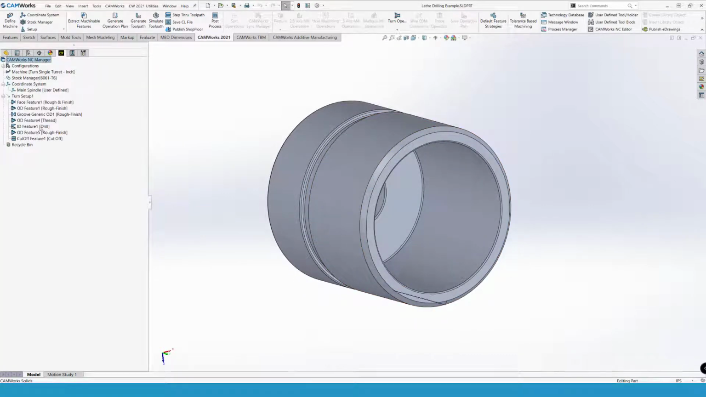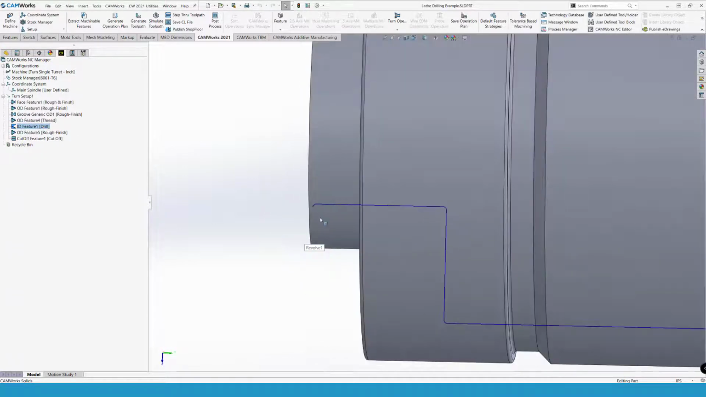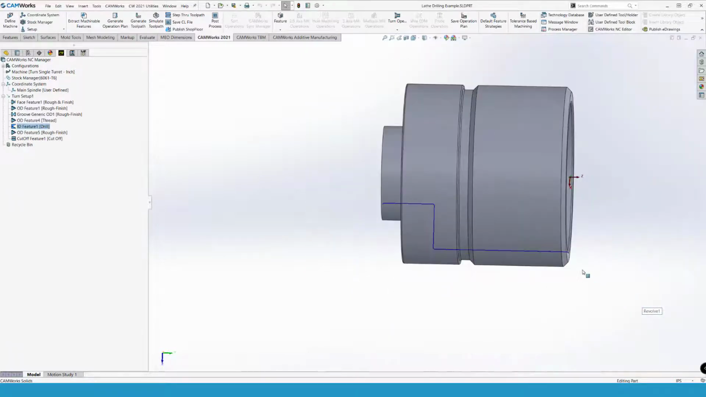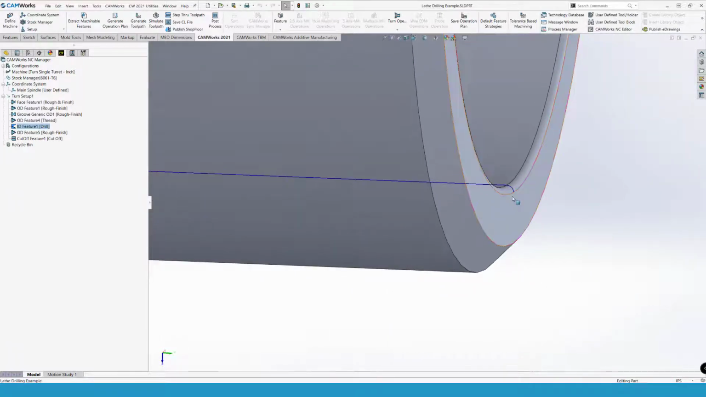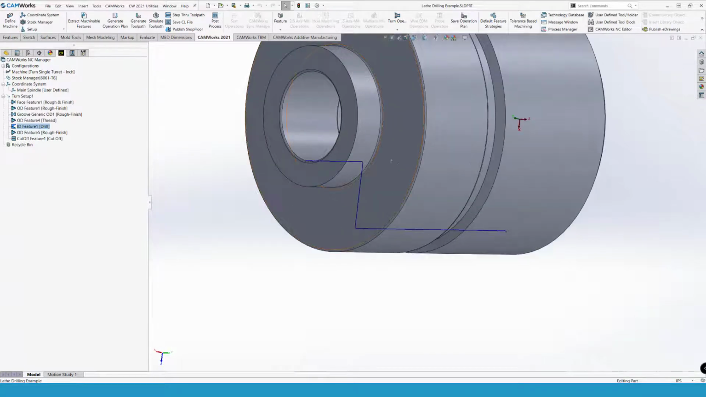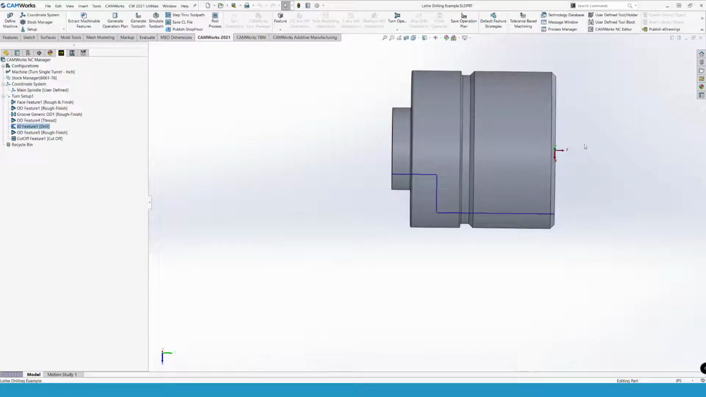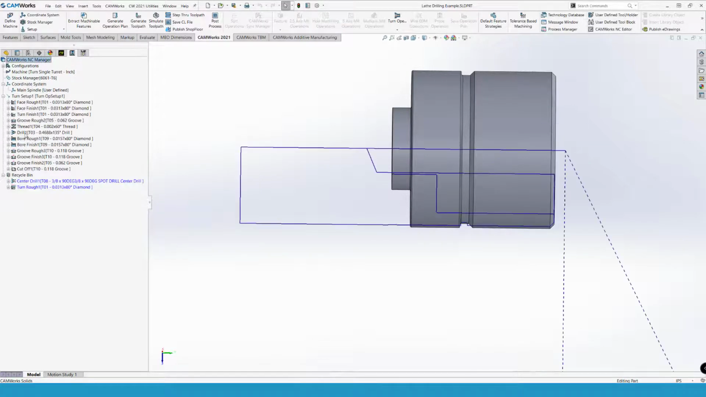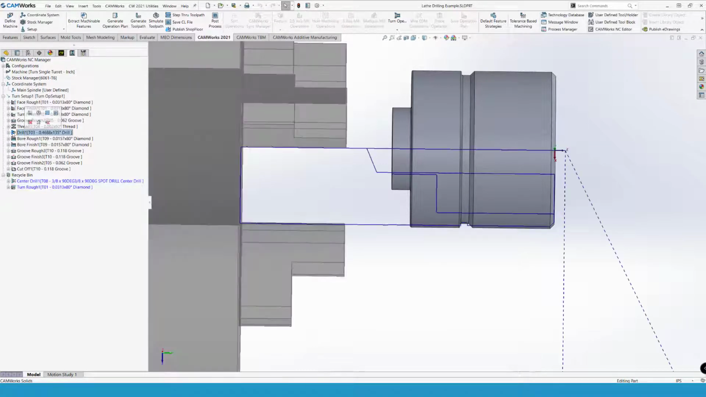So in this one, you have an issue with this ID feature drill. And if we look, we can see that we are coming completely through. So we start at the tip and end at the back. I would say that you should be able to drive the depth of this cut in any regard. So let's go and have a look at this drill.